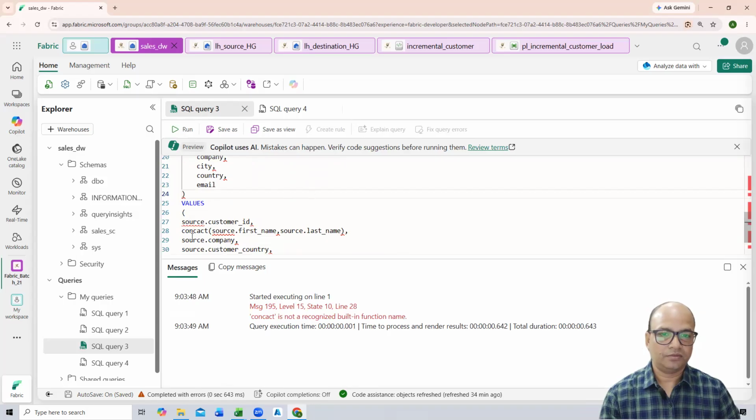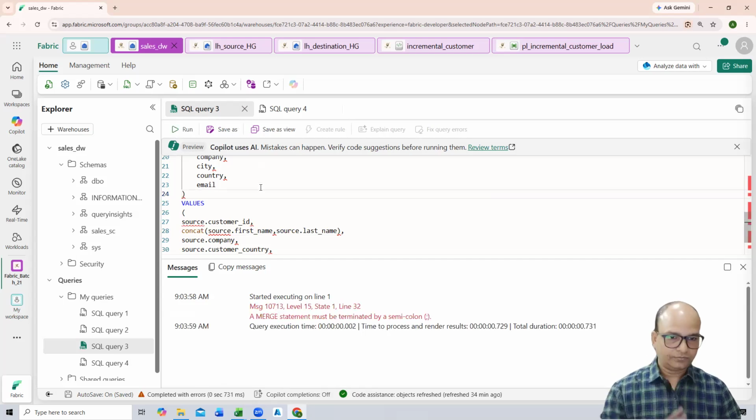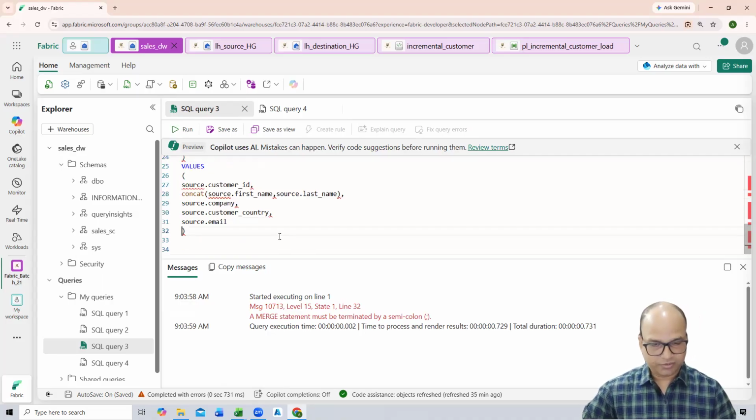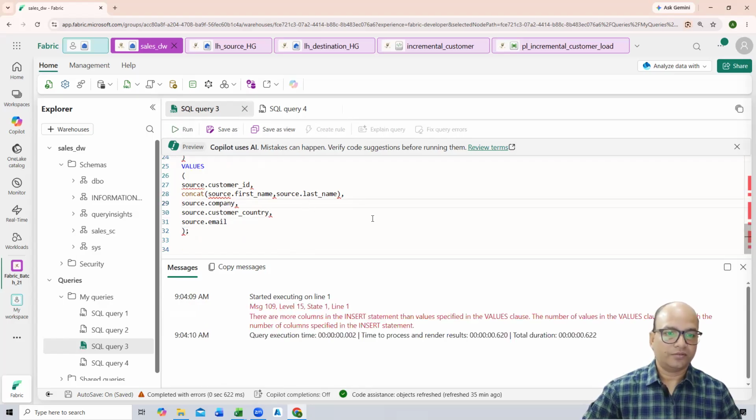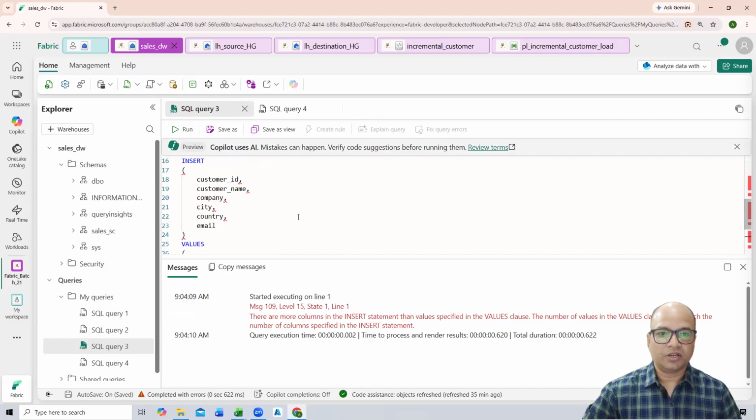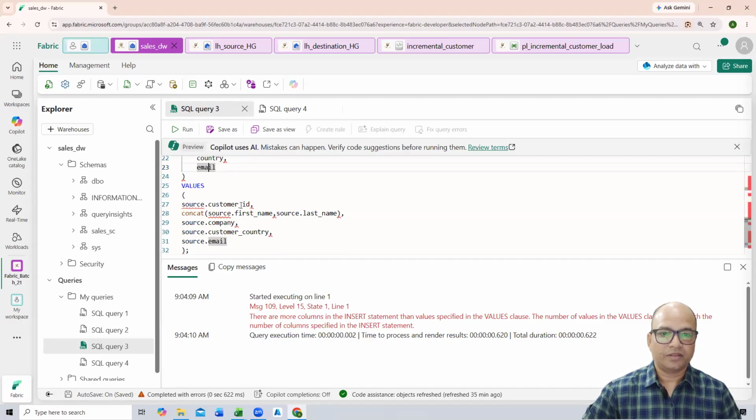Concat. Oh, that should be terminated, right? I'm sorry, that's not terminated. There are more columns in the insert statement than values. Oh, is that so? Come on. Customer ID, customer name, company, city, country, email. Customer ID, customer name should be coming from here, right?